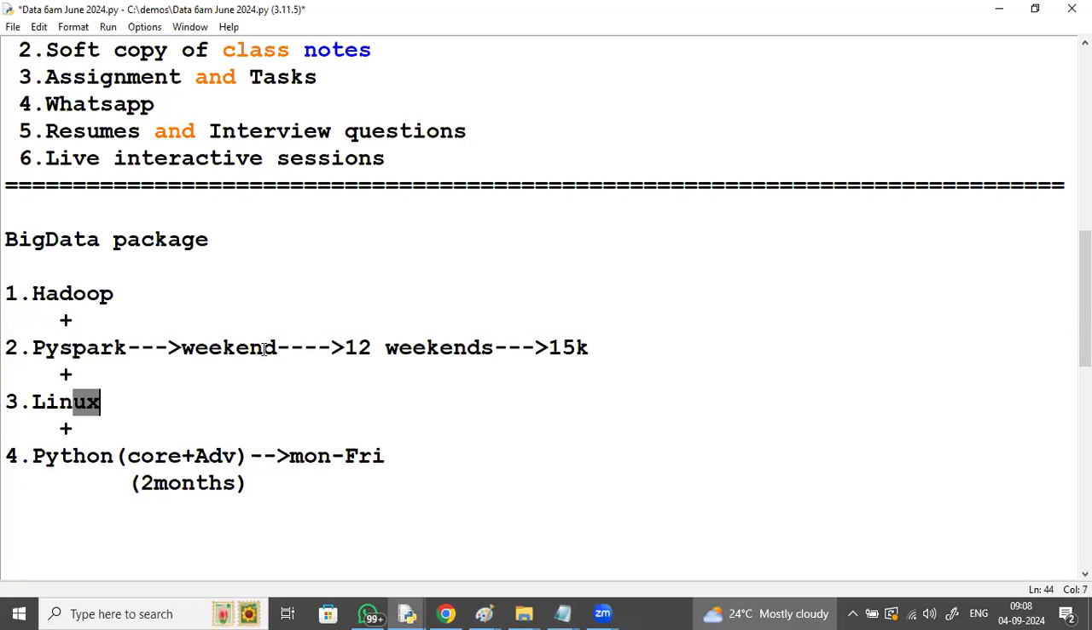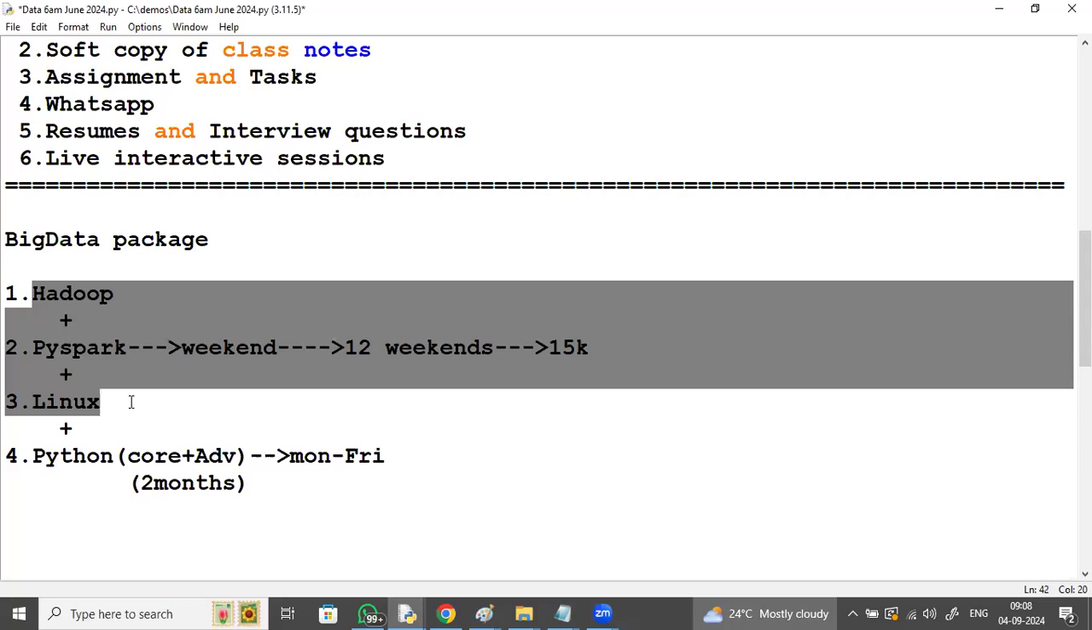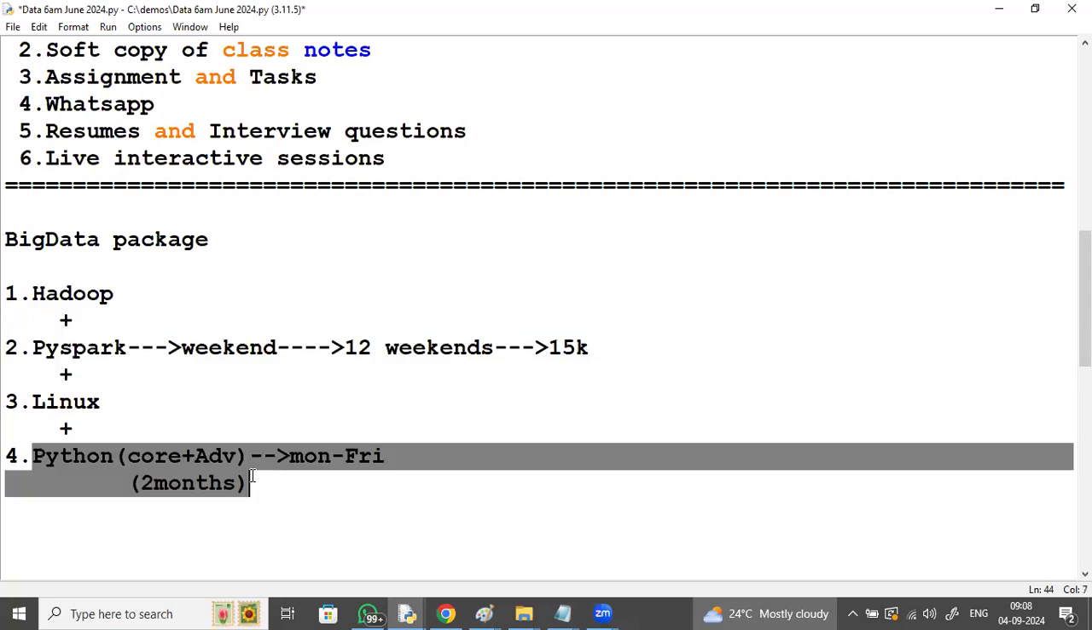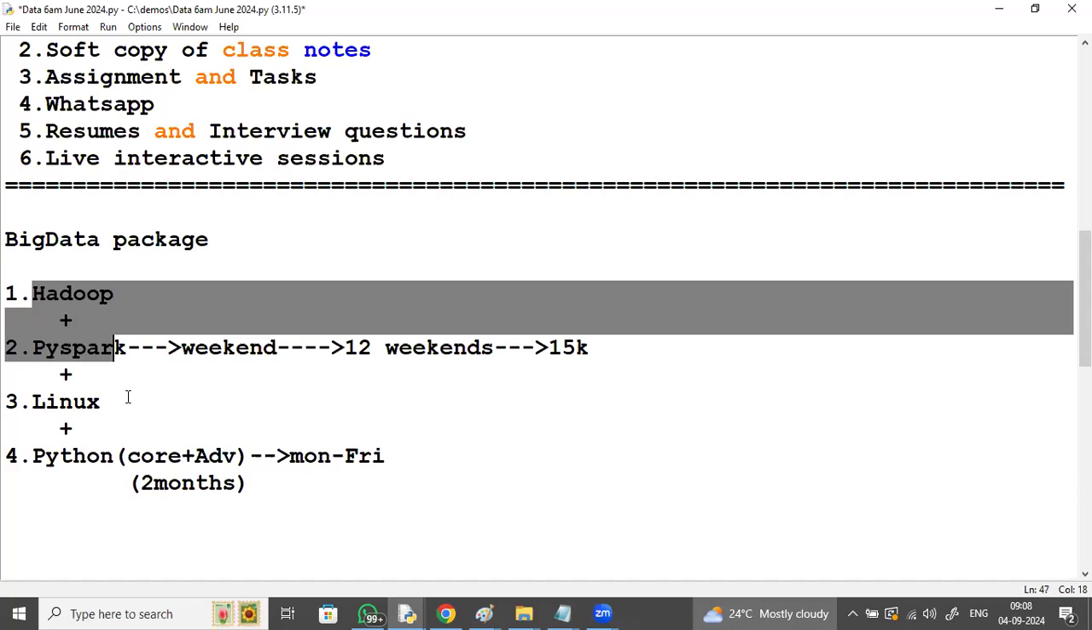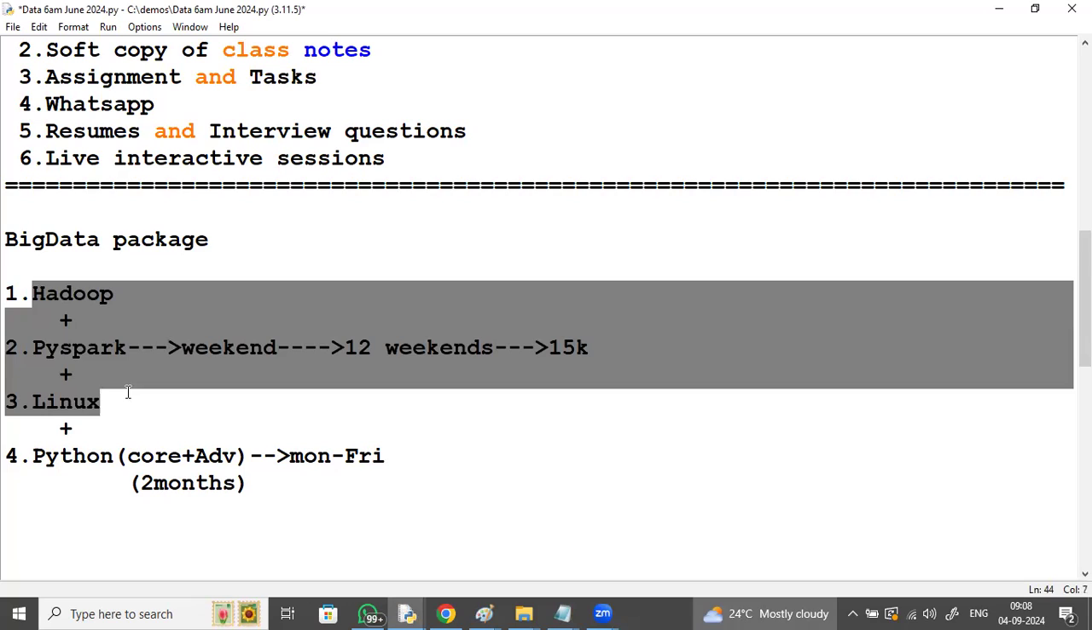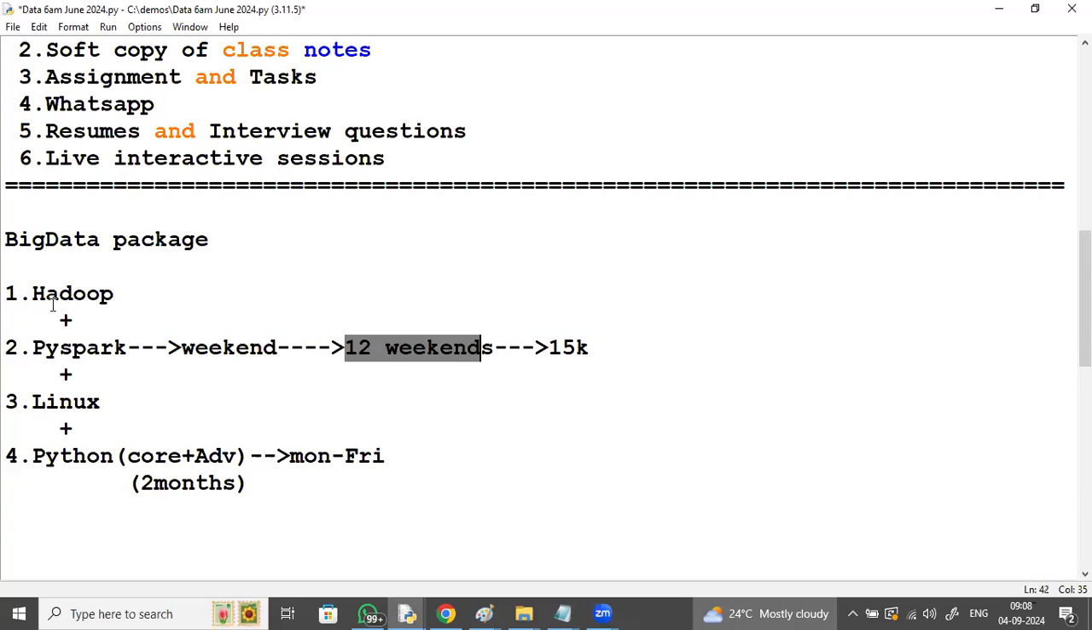This is a weekend batch, only on Saturdays and Sundays. On weekdays, Monday to Friday, you will be attending Python. On the weekends, Saturdays and Sundays, you will be attending this. 12 weekends it will be, nearly 3 months, right? 12 weekends, only on Saturdays and Sundays.